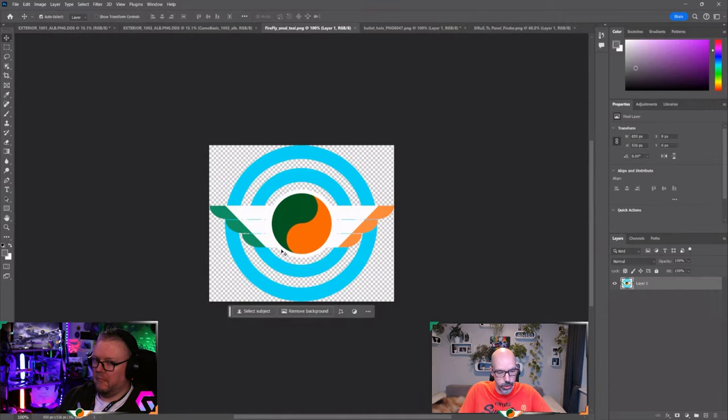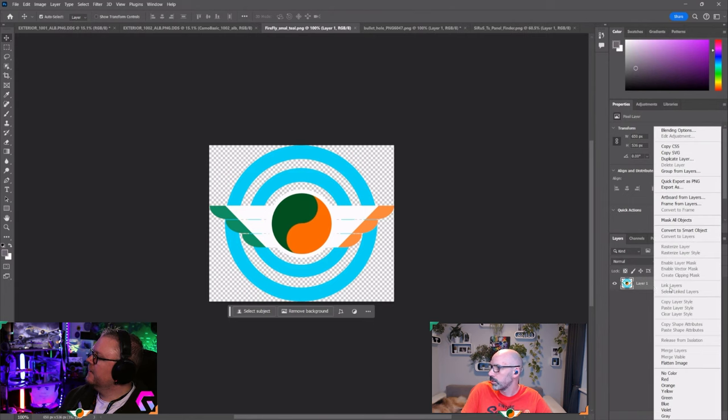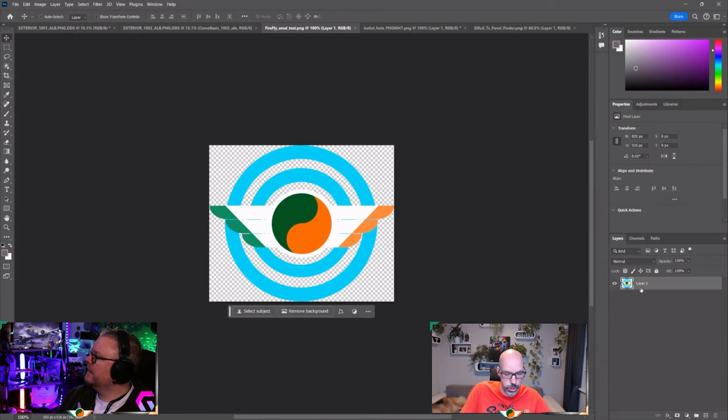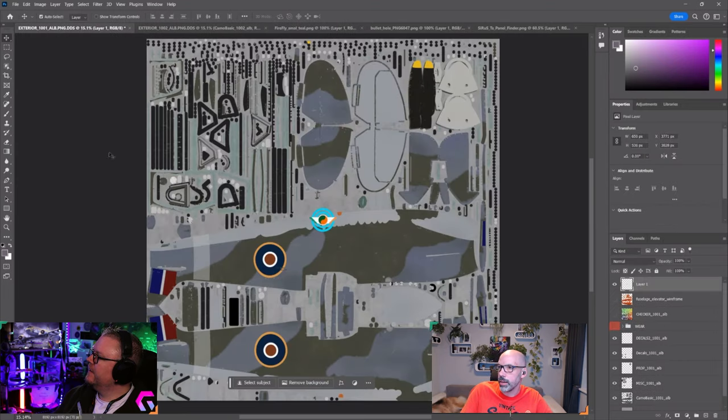I've got a little Firefly logo. So I'm just going to copy this layer. Where's copy? I don't know. I'm just going to press Control C. That's what I always do. And then you paste it in.